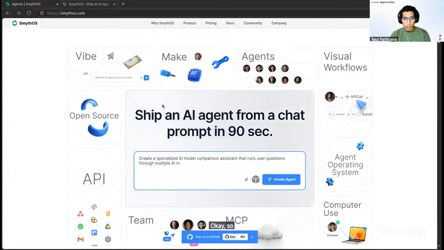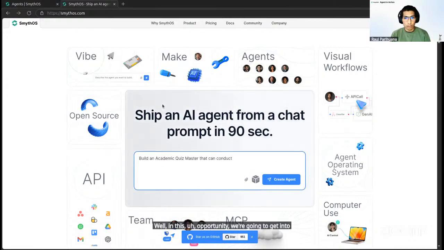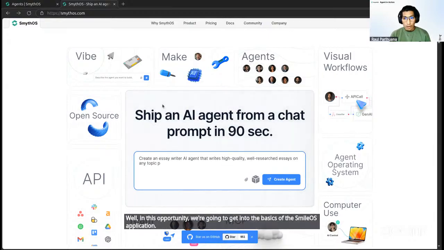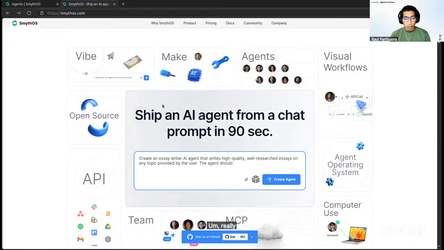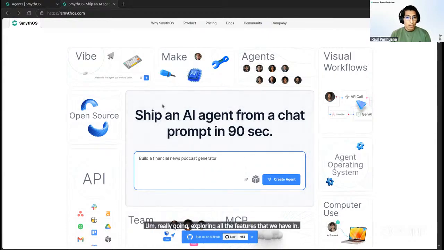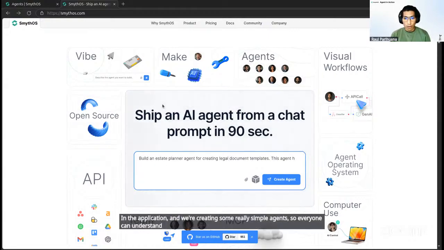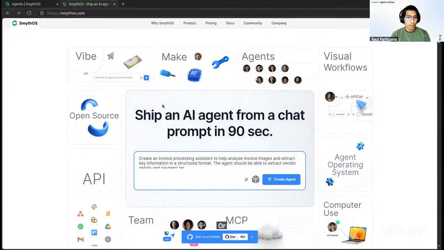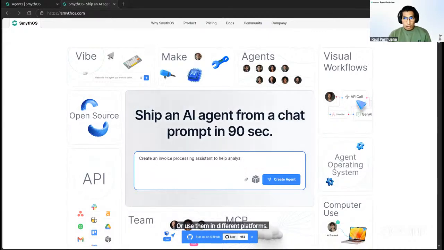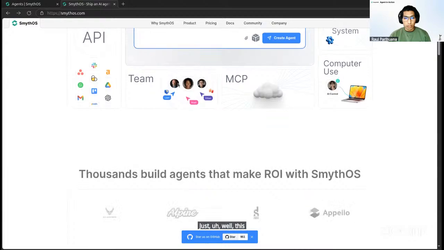Okay, so yeah, I'm part of the QA team, and in this opportunity, we're going to get into the basics of the SmythOS application. Really exploring all the features that we have in the application, and we're creating some really simple agents so everyone can understand how to create or build agents, and the ways that we can share or use them on different platforms. Okay, so let's start by, well, this is the homepage of SmythOS.